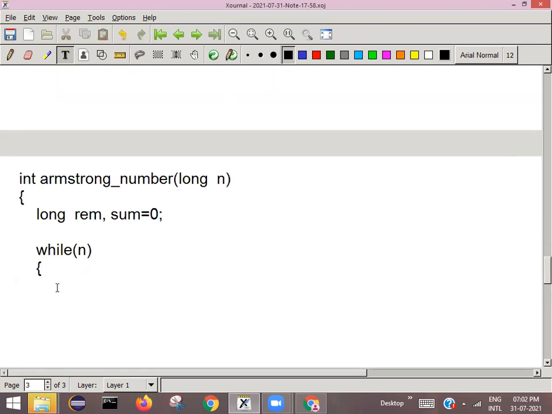While n, what we need to do is get the remainder. So remainder equals n mod 10. Then this remainder is the last digit; for 153 you will get 3 as the remainder. Then you have to find its cube and add it to the sum.